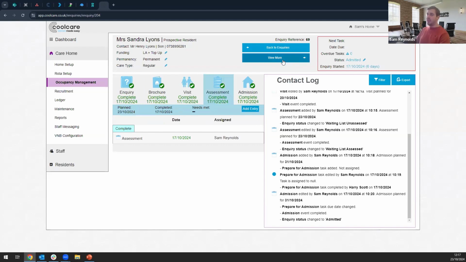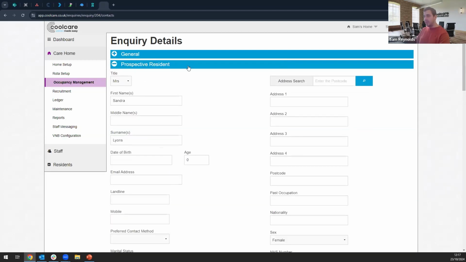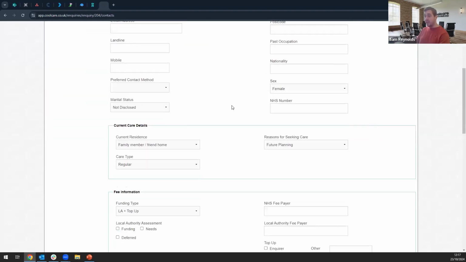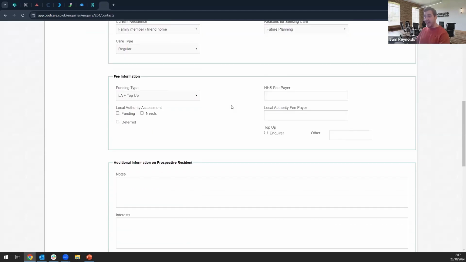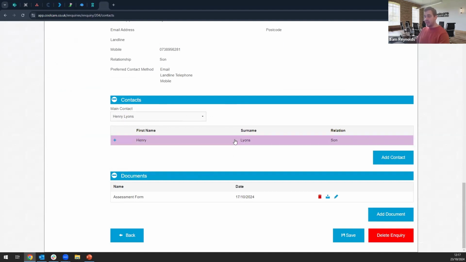You can also use this button on the top there. It says View More, and that gives you the full details of the inquiry itself in terms of the information you would need on there. And if you click to open these little tabs, we can see all the details regarding the inquiry, the prospective resident that is now an actual resident on there, as well as the contacts and any documents that were attached to this inquiry. All of that does come across to the new resident record in terms of documents, contacts, and information on there.